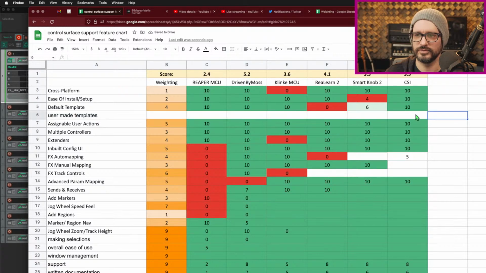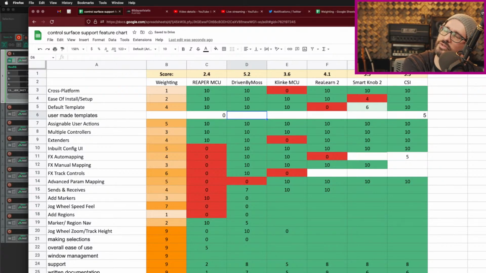Okay, so for CSI, there are some pre-made, but on the other hand, they haven't been updated for the recent versions, so kind of a low ranking. Relearn, I think there was somewhere that you could download a thing. And Clink, it's more like not applicable. Driven by Moss. Was there user-made templates? I can't remember.